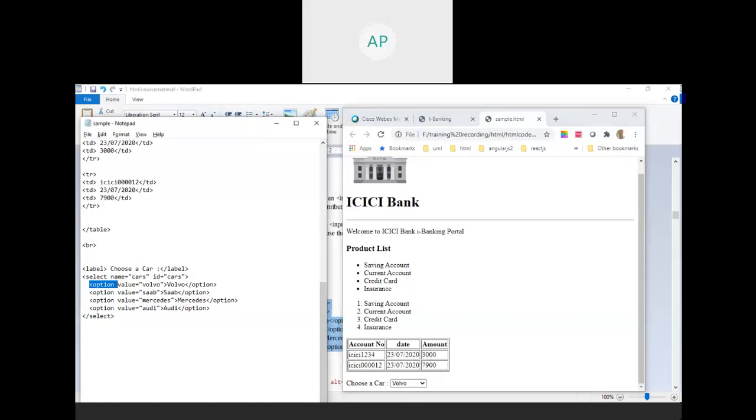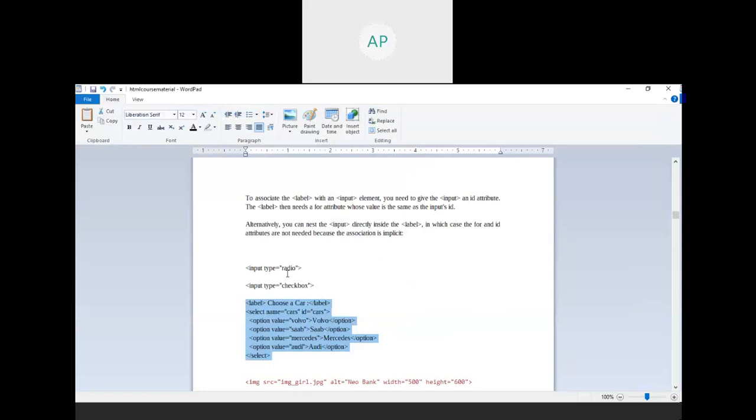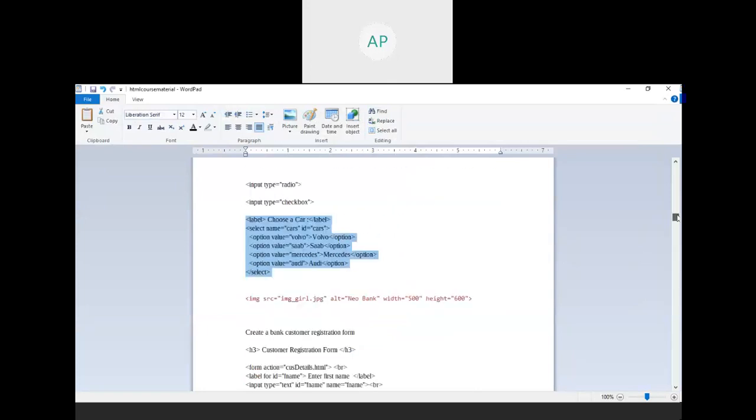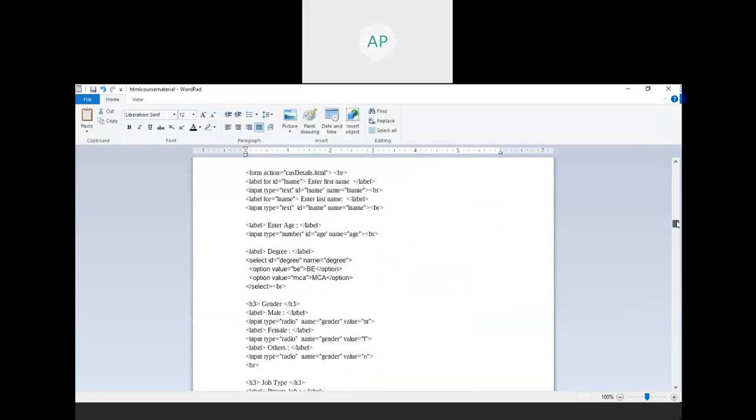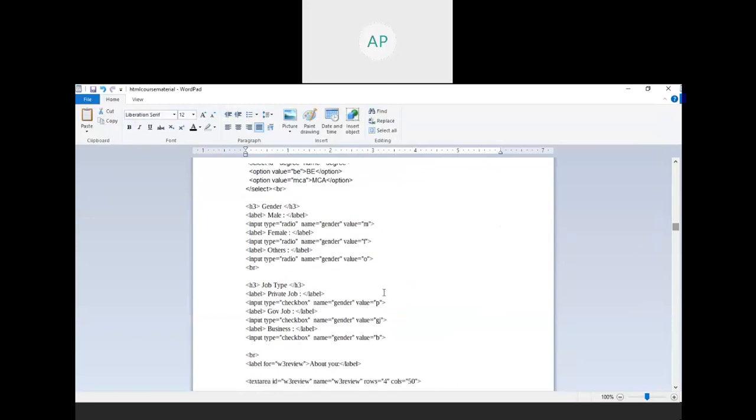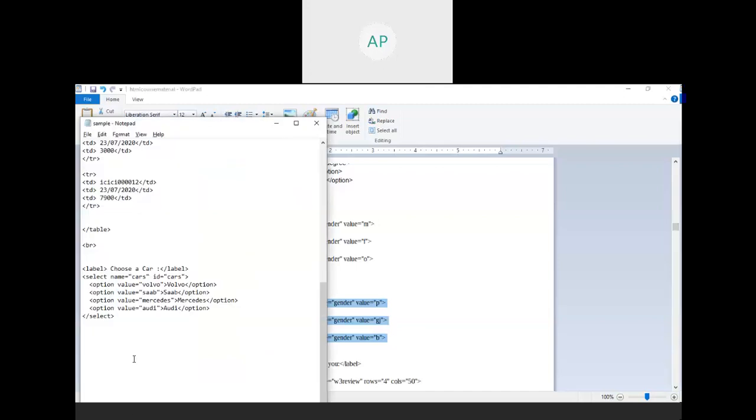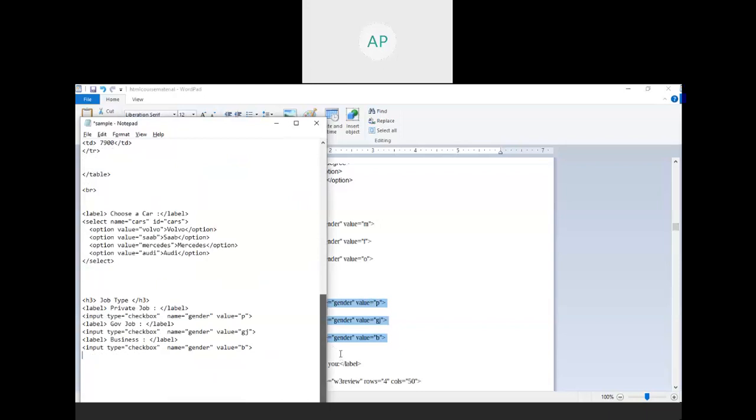Suppose there are some other tags like radio button, checkbox. This is going to create a checkbox. If you want to create a checkbox, input type equal to checkbox. That's all. The name and value are different. Input type equal to checkbox, name. You are going to give a name for this tag, and a name and ID.